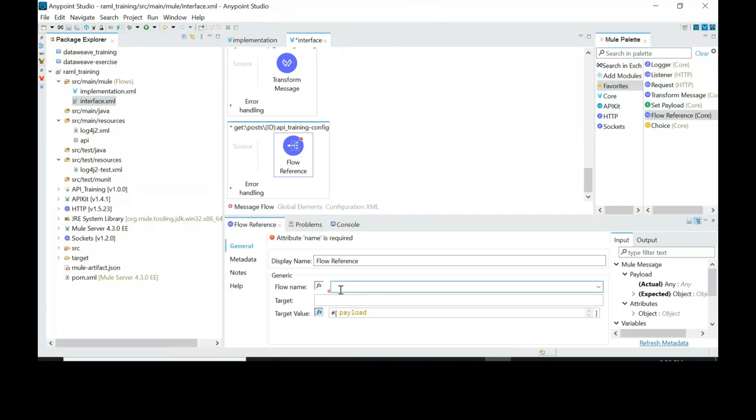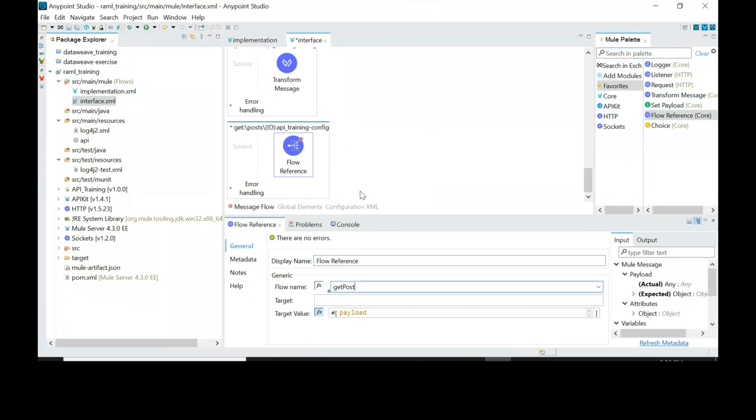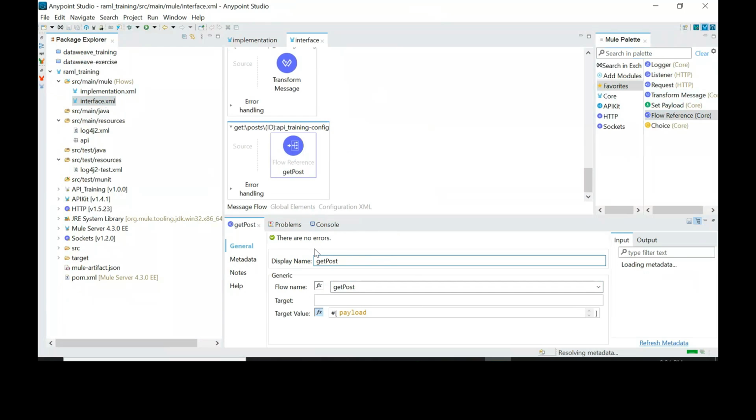Type GET POST, the third one. Now change the display name to the same as the flow name. Type GET POST. Do the same for the other one, done. Now this interface has been implemented.